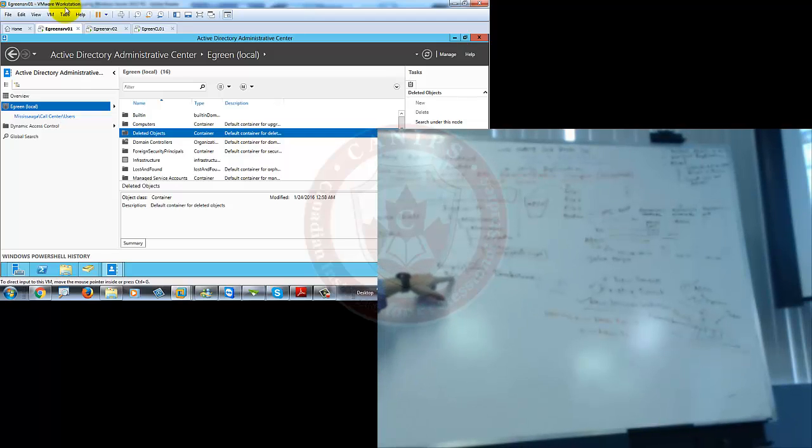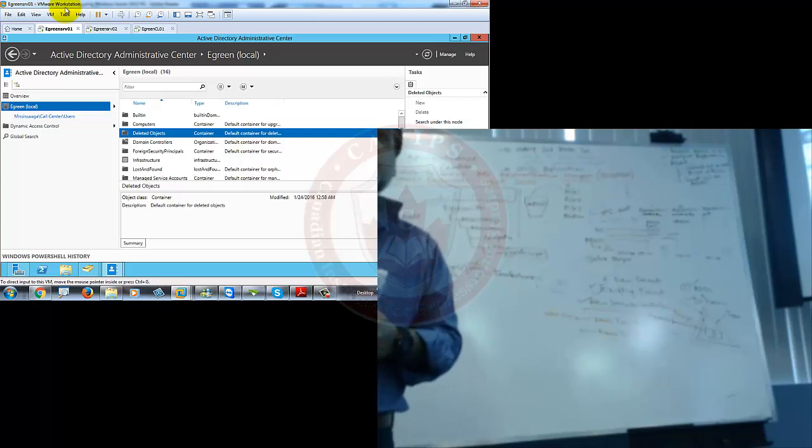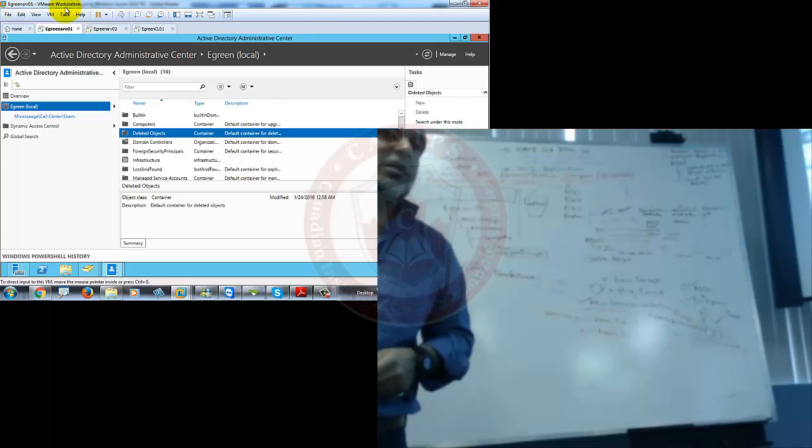Guys, going back to the recycle bin. The recycle bin feature was not enabled, and we enabled it. Now let's test by deleting one of the accounts. Let's delete John's account, then go into undelete and undelete it.